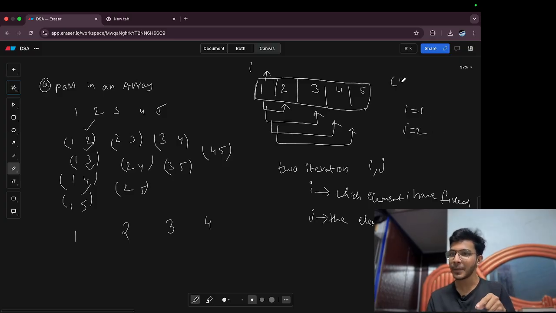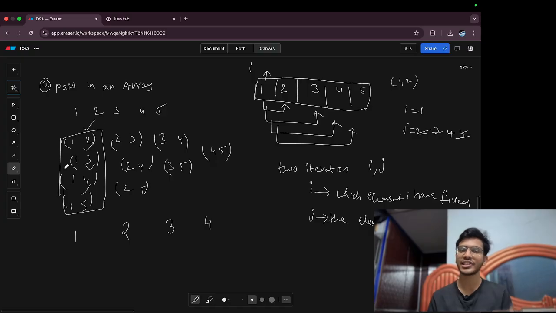After making the pair 1 comma 2, I will increment the value. I will go to 3. After that I will go to 4. After that I will go to 5. Now after making all the possible pairs that can be possible with the fixated pair, I will update.